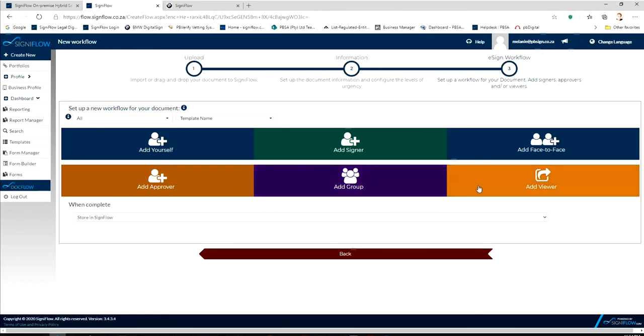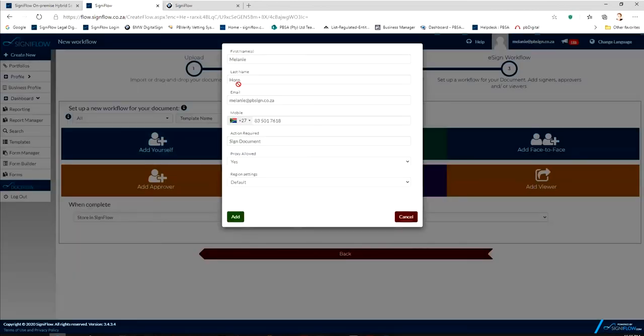Then we can also add a viewer. For example, if I send out an offer letter maybe to a candidate, and the candidate for employment accepts that offer, then I want payroll to load them onto the payroll system. I would be able to make payroll a viewer. So for this example, I'm just going to add 2 signers.